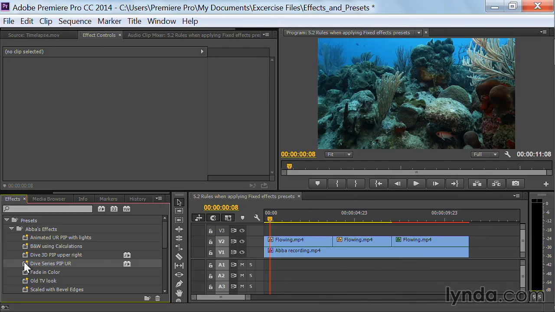Now, if your preset contains fixed effects or intrinsic effects, and you paste that preset onto a clip, there are certain rules that Premiere will apply in the way it handles those presets. So let's look at our timeline. I have 3 clips in my timeline, and then I have a clip in the background.